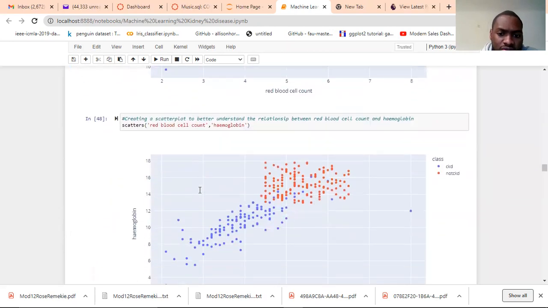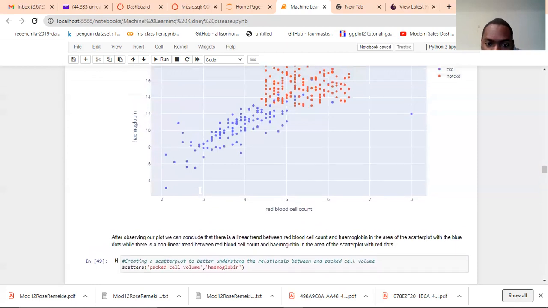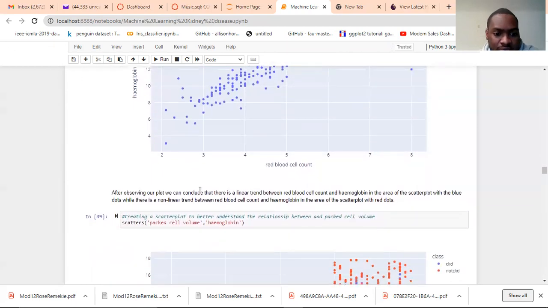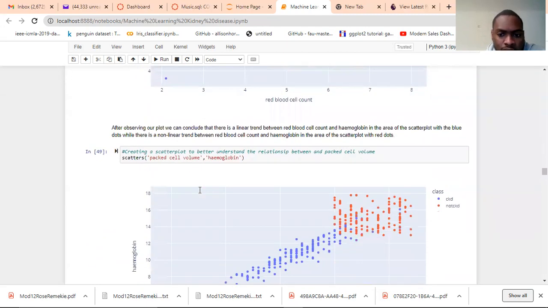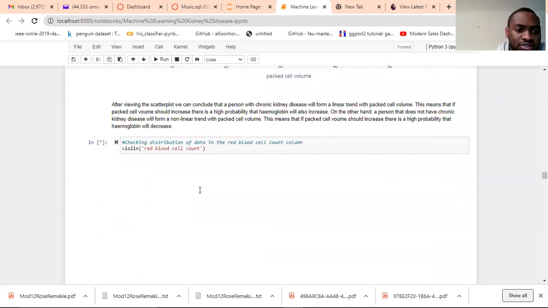This is me just doing more visualization. I'll skip through this because it doesn't really give us any specific analysis. This was just me testing it out. And this is me still just observing the relationship between the different features.